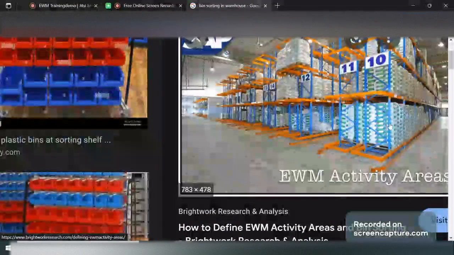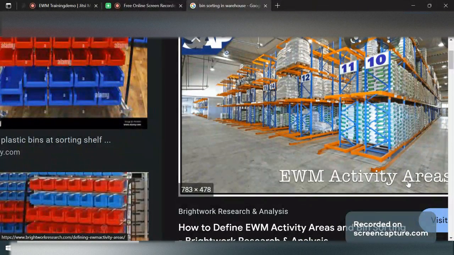If you want to do put away in this area, then your x is 1, y is 1, and z is 1. Suppose you want to do put away or picking from this area, then your x direction will be 2, y direction will be 2, and z direction will be 2. So this is the exact location of that particular storage bin.